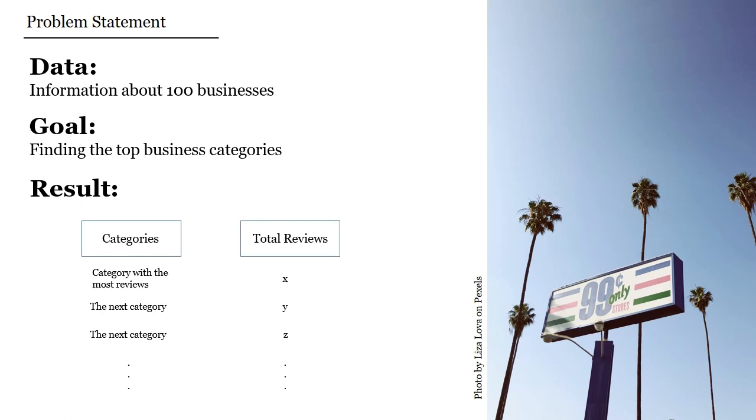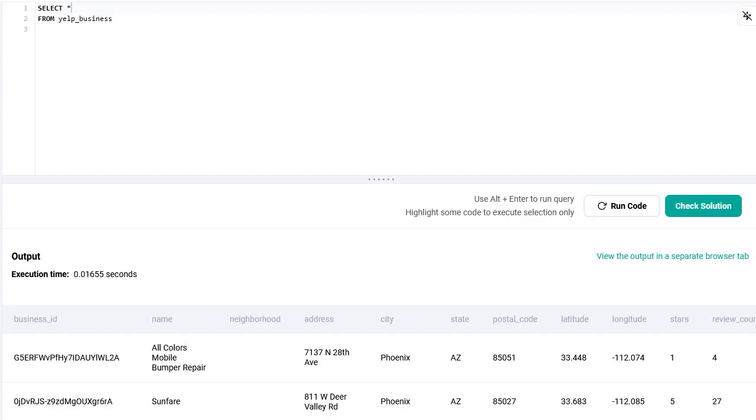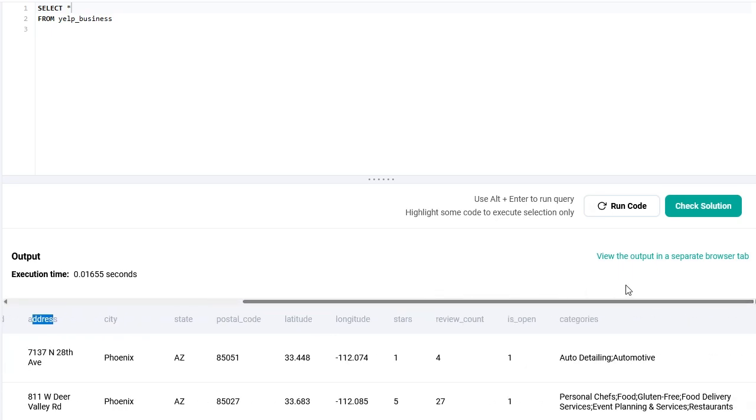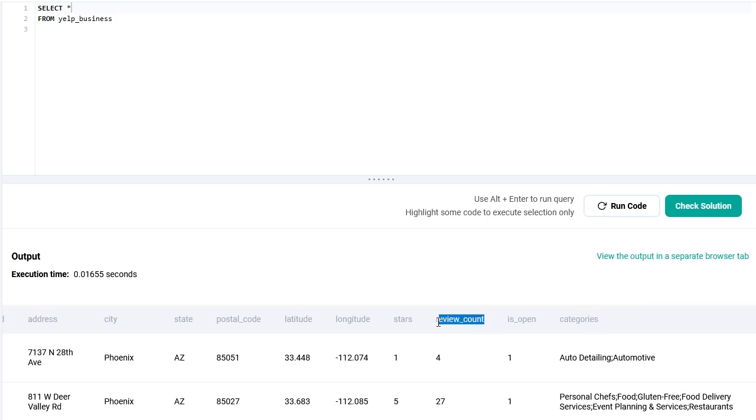Let's begin by having a quick look at the data. The dataset contains different columns such as the ID and the name of the business, its address, city, and so on. But there are only two columns that are relevant for us, and the first one is the categories column and the second one is the review count. Let's have a closer look at how we are going to use these two columns to solve this question.